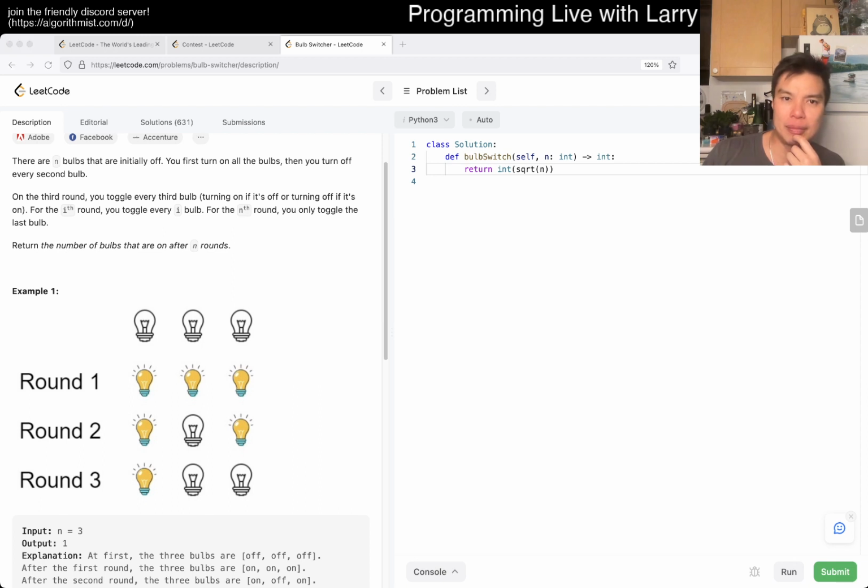Cool. That's all I have for this one. Hopefully the explanation is good. Let me know what you think. The code is very short, but the explanation is the fun part, I suppose.